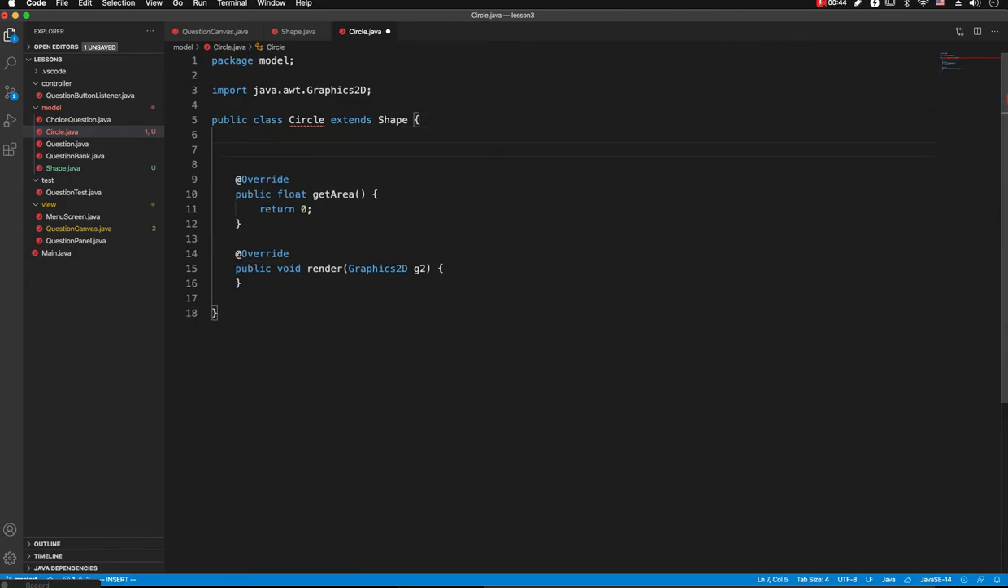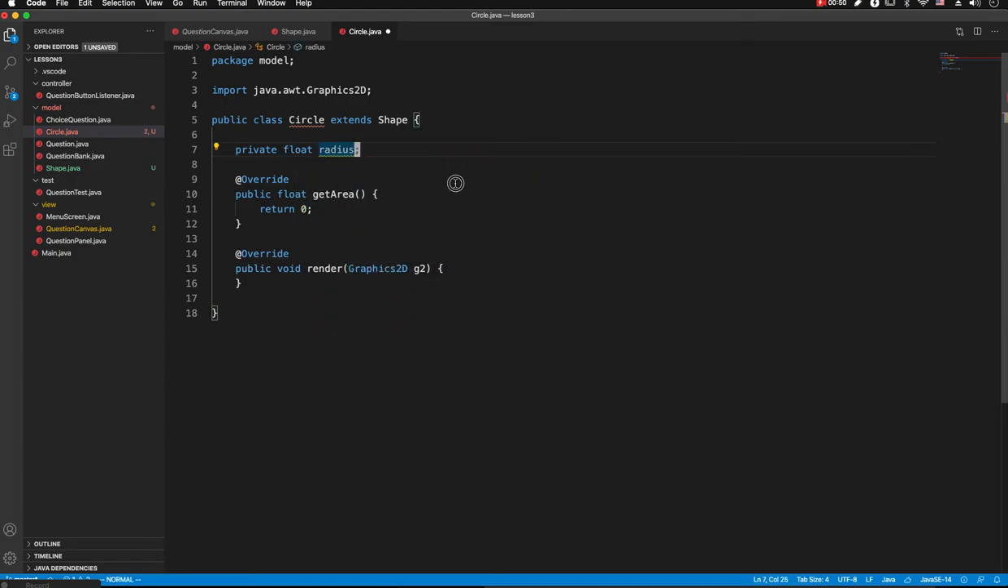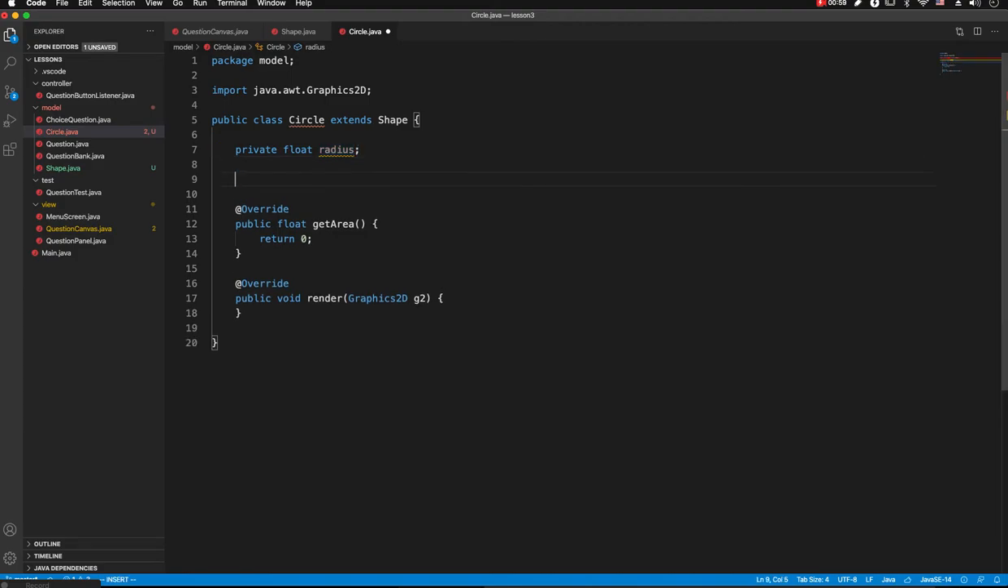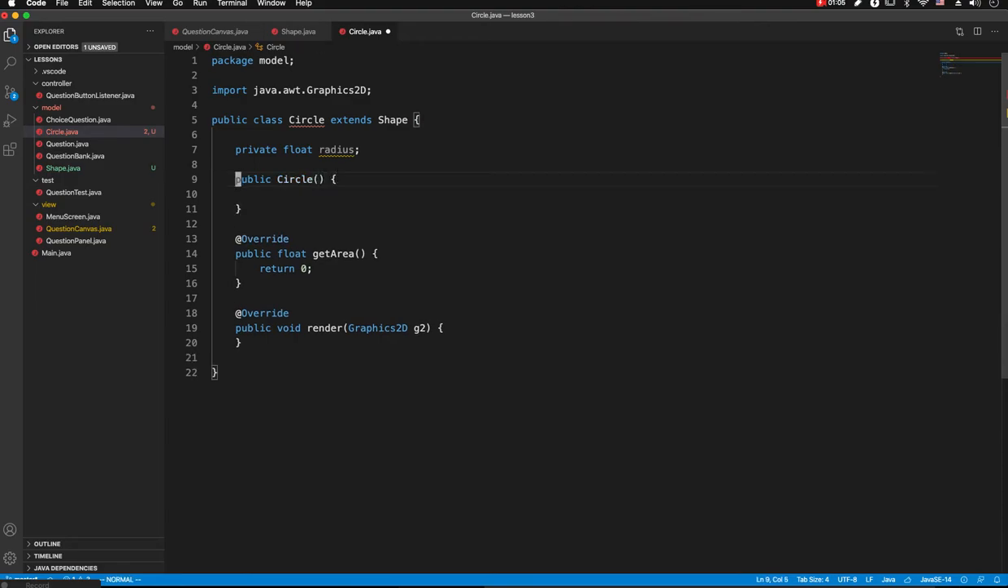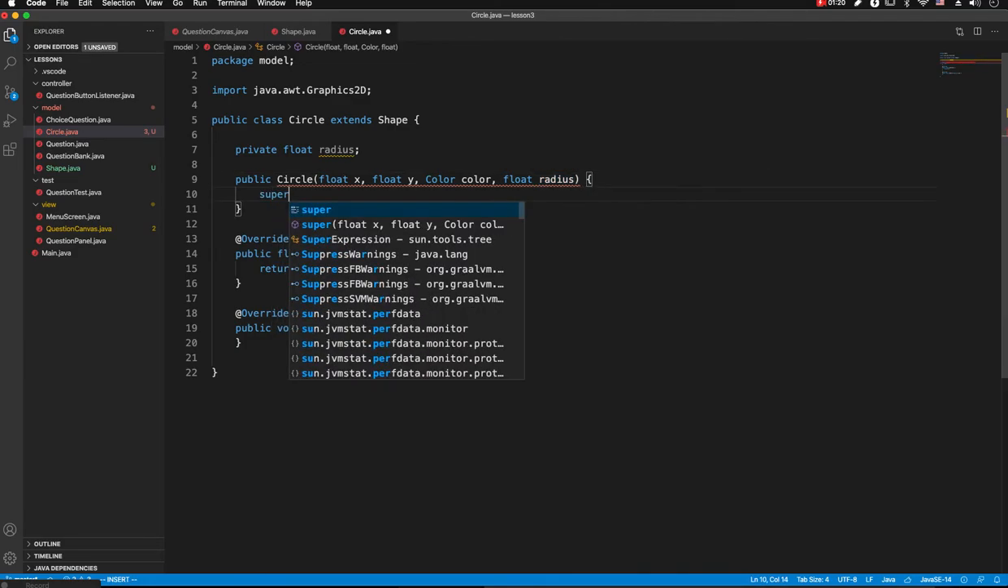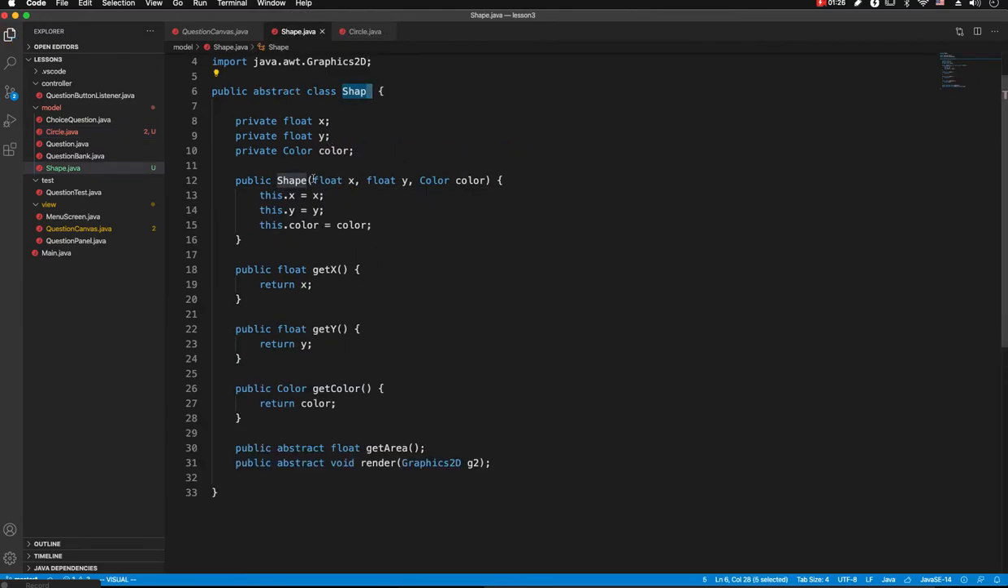The circle has its own property, radius there. So we have an error. What is that? Oh, the constructor. Okay, we'll take care of that shortly. And then the constructor. Let's take the XY location, X, Y, and the color, and then radius. Let's take them, and then super XY color will be forwarded to the superclass there.